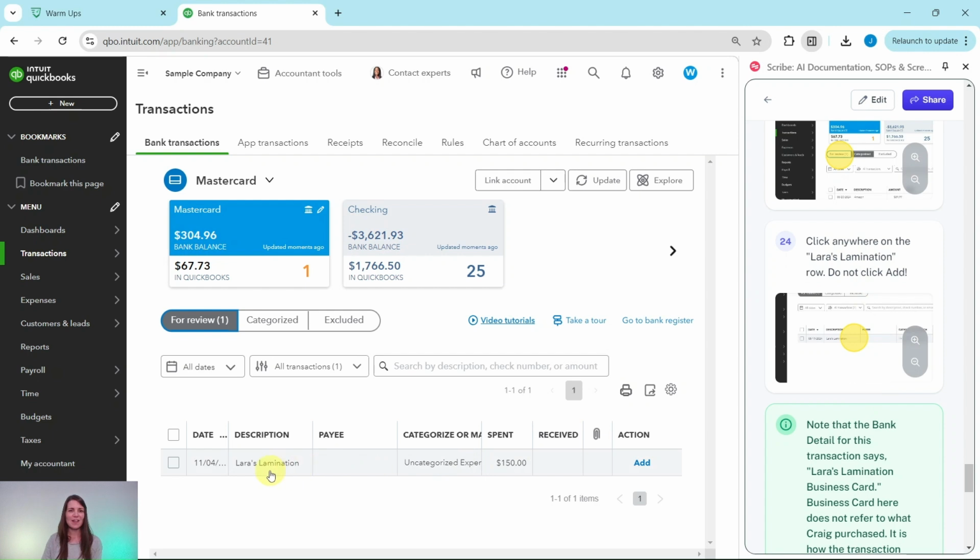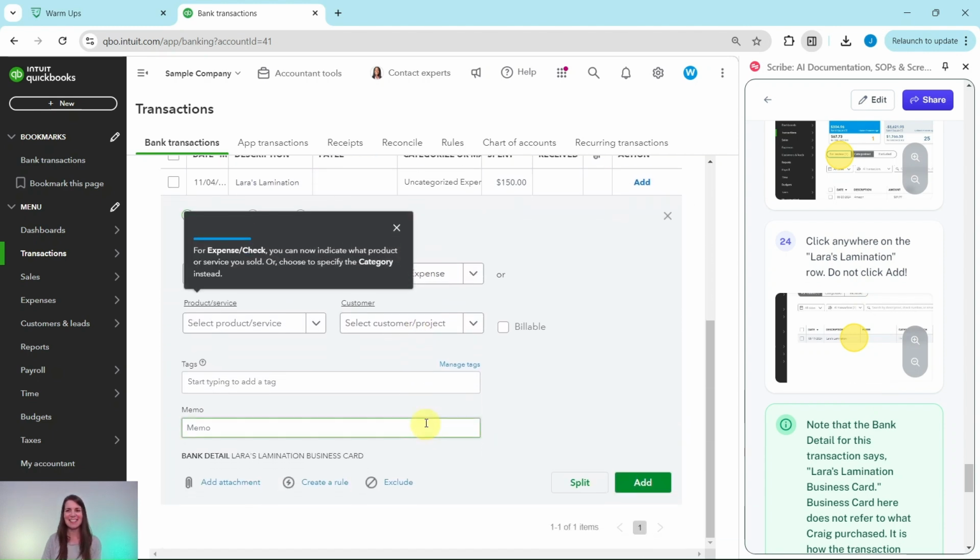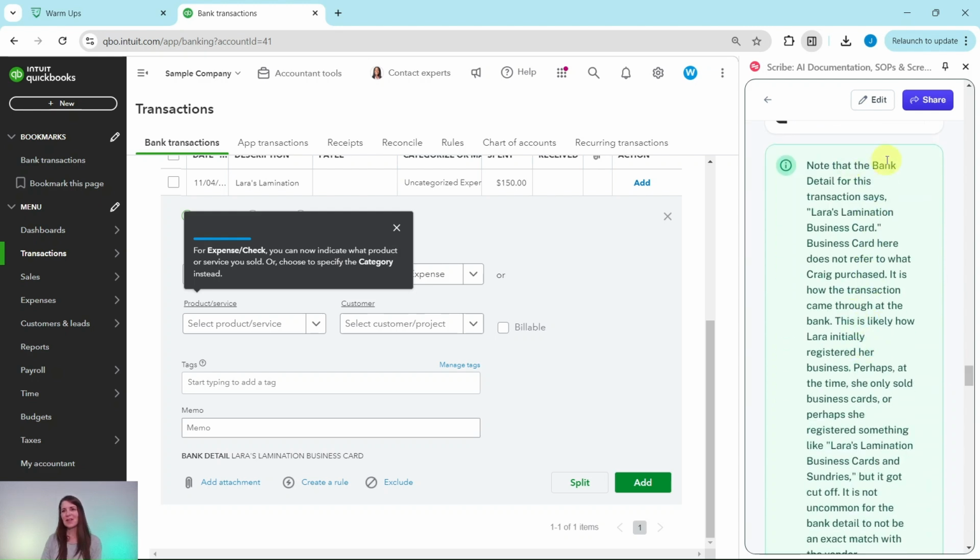So click anywhere on this line. Don't click add. Go ahead and just click on the line to expand it. Now, note that the bank detail for this transaction says Lara's Lamination Business Card right here. Business card here does not refer to what Craig actually purchased. It is how the transaction came through at the bank.